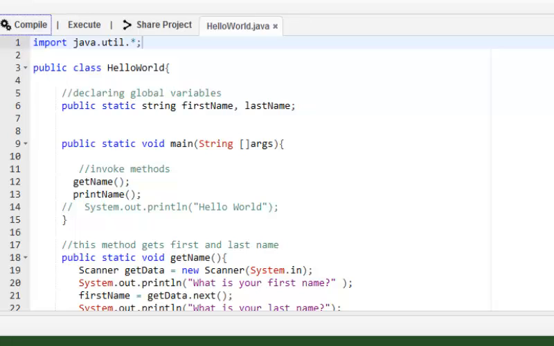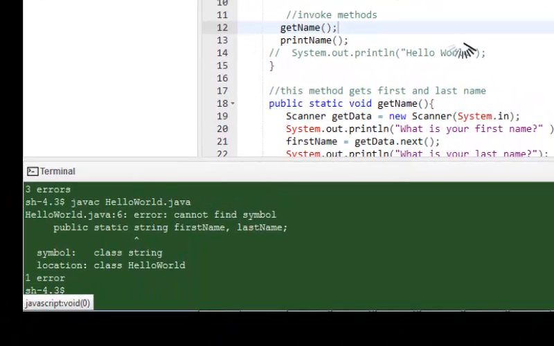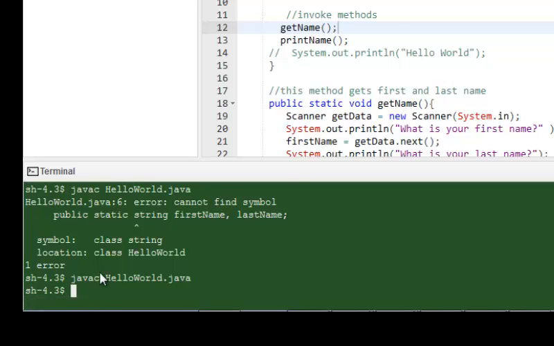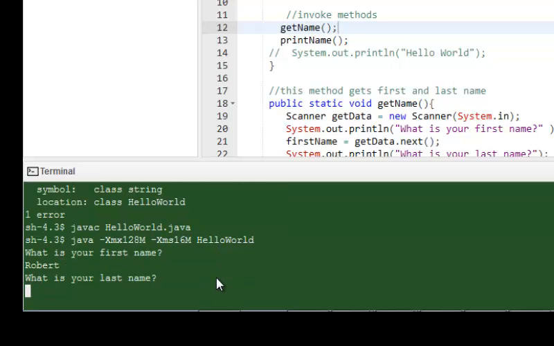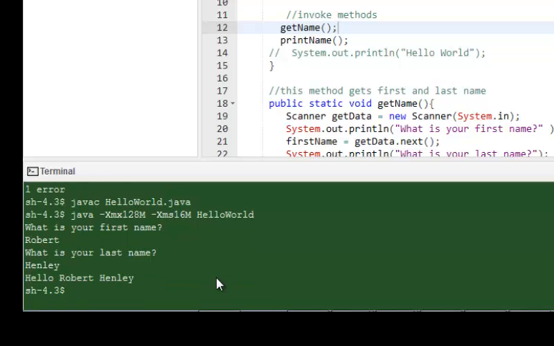Okay, we still have another. Oh, you know what? I failed to capitalize the data type String. Okay, that needs to be capitalized. Okay. All right, looks like we have no errors. Let's go ahead and run the program. All right, what is your first name? Robert. What is your last name? And there it is. Hello, Robert Henley.